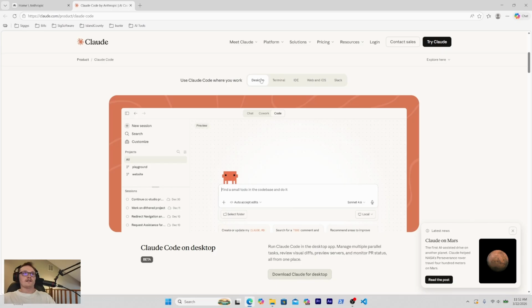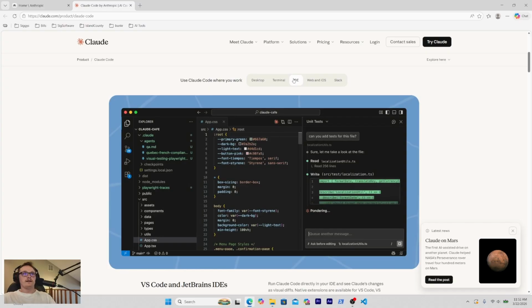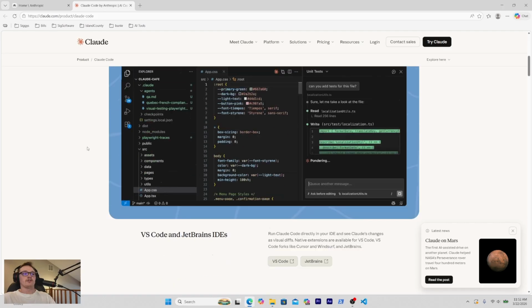They do have a desktop application. I actually haven't used this. It looks like it's relatively new. It's in beta. Today we will be focusing on the terminal and usage of it in the VS Code IDE. They do also have support for mobile iOS and Slack integration too, which is a chat application.